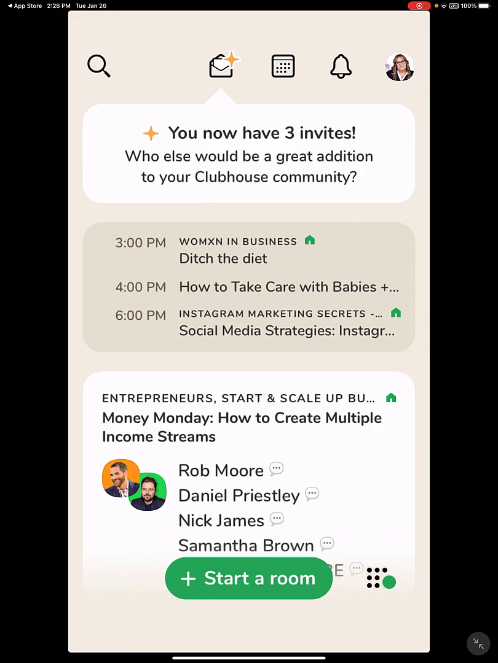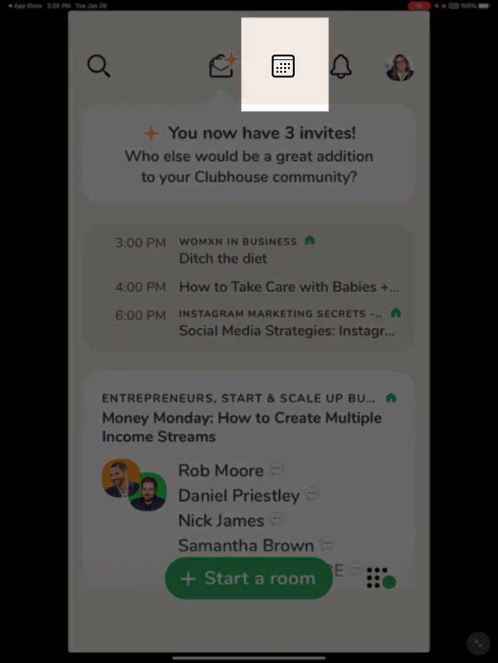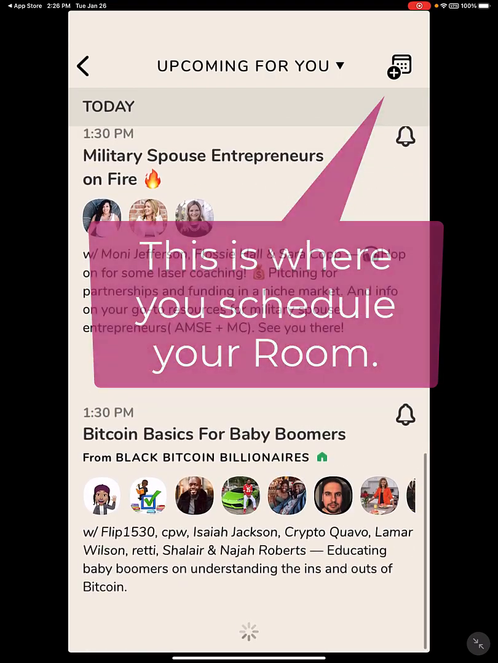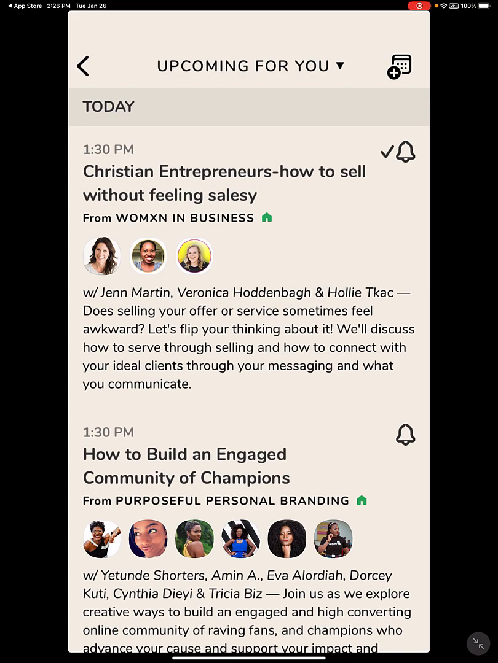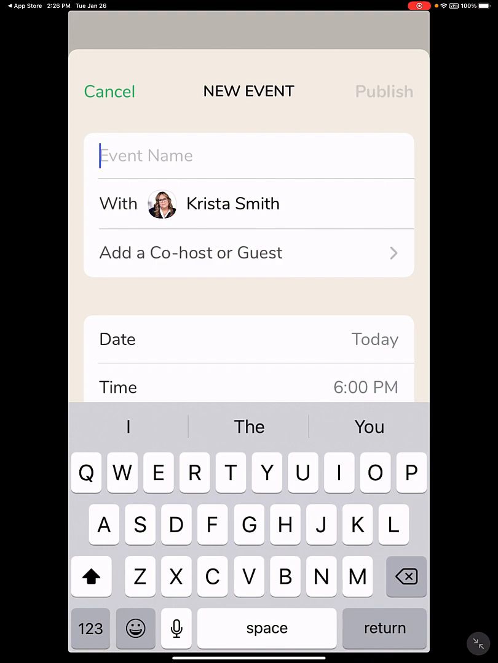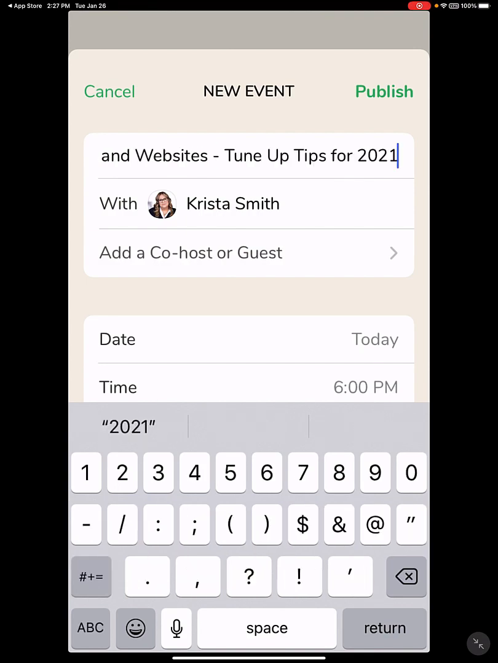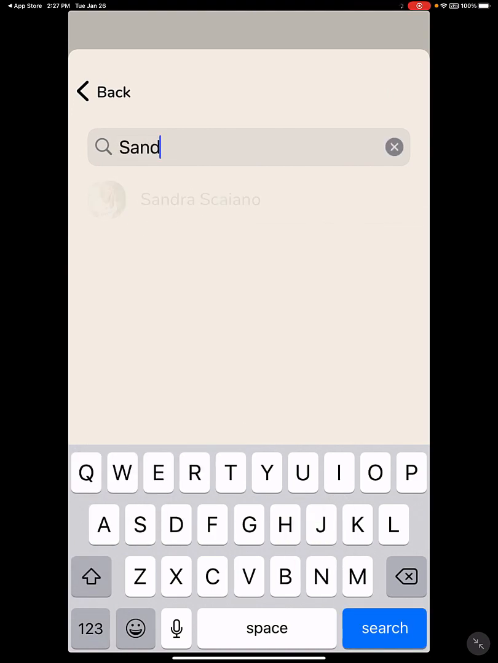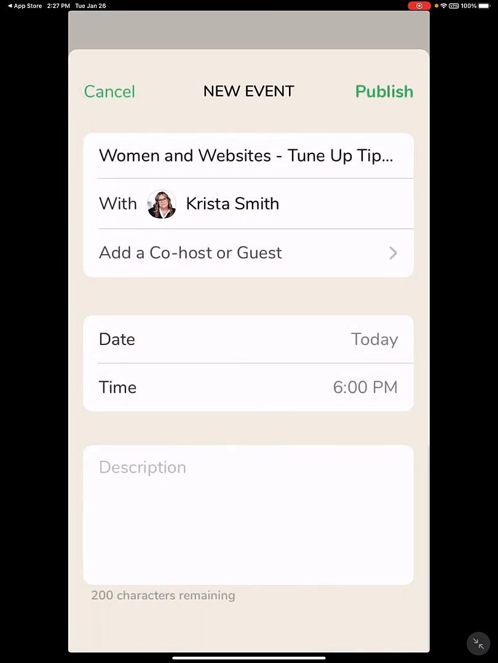So here's how you do it. You're going to press the calendar button, which is that third icon over at the top. If you want to schedule one, these are all the ones of the people that I'm following. These are the topics that are already scheduled. I would hit the plus with the calendar button here, and you would put in your name. So you call your event whatever you want to call it. I'm going to call it Women in Websites Tune-Up Tips for 2021. And I'm going to be the host. To add co-hosts or guests, all I need to do is search through here. So maybe I'm going to add my friend Sandra. And I would add as many guests or co-hosts as I want.